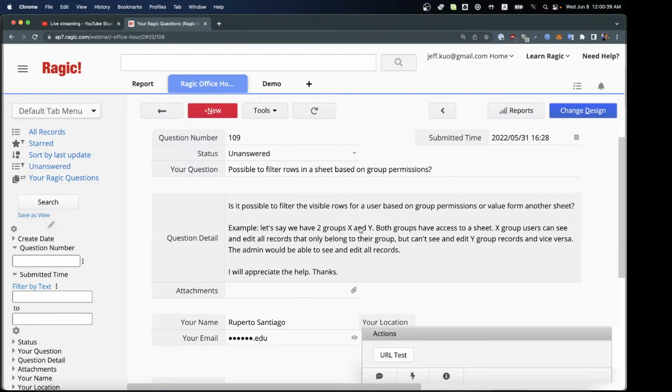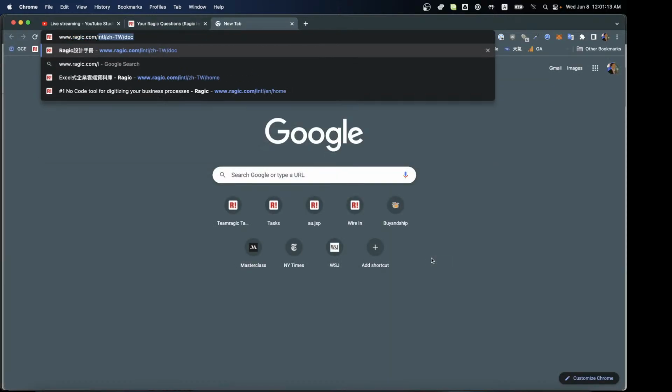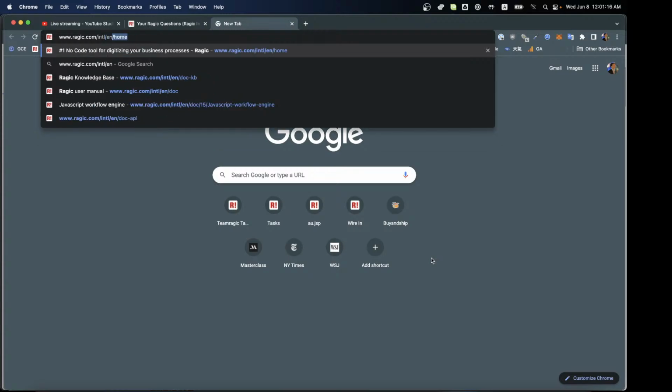Okay, let's see your example. Let's say we have two groups, X and Y. Both groups have access to the sheet. X group users can see and edit all records that only belong to their group. That's the role of bulletin user on Ragic, but they can't see and edit Y group records, and vice versa. The admin will be able to see and edit all records. Yeah, this is a pretty standard way of how the access right setting works on Ragic.